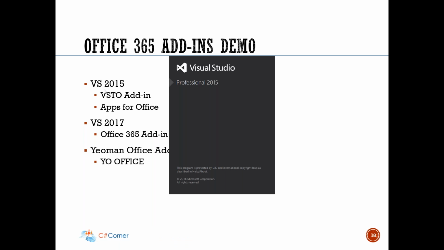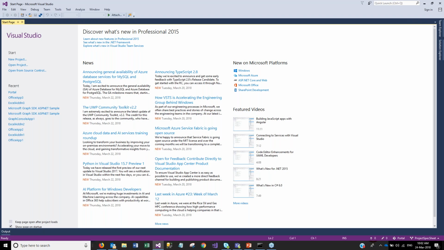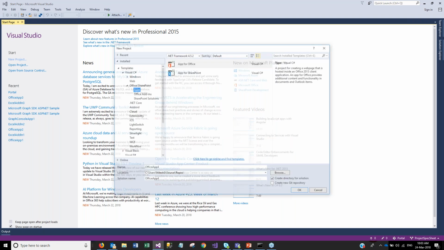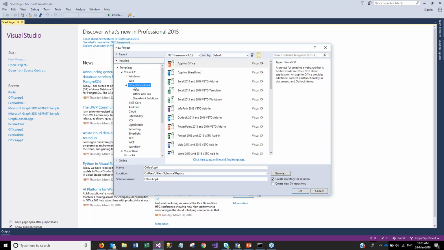So first, I'll show you the demo in Visual Studio 2015. If you have never developed for Office 365 and you are a new developer, then I suggest you to directly start with Visual Studio 2017, not 2015. But this has some options, so I am going to show you what was there already. If you click on a new project, we are right now in the Visual Studio 2015. So if you go to the 2015 new project templates, then you will find Office/SharePoint. It has so many templates.